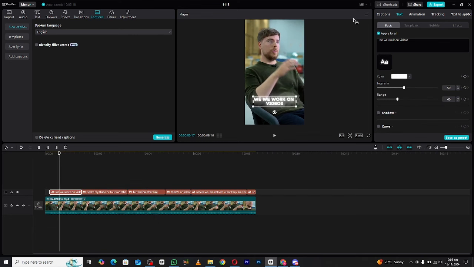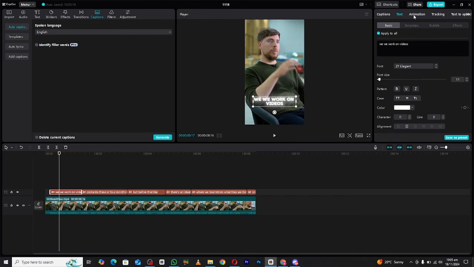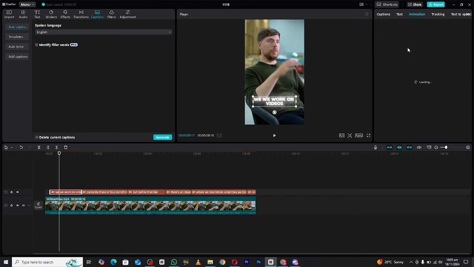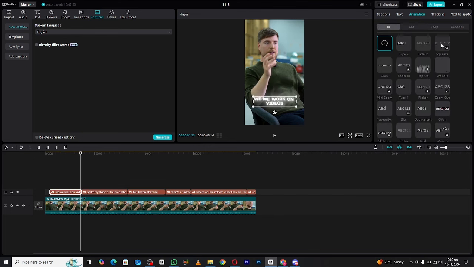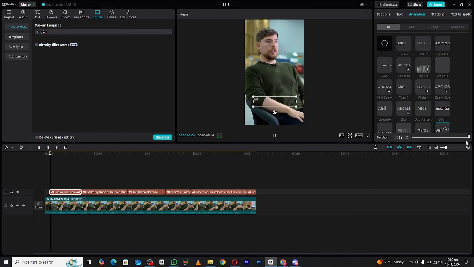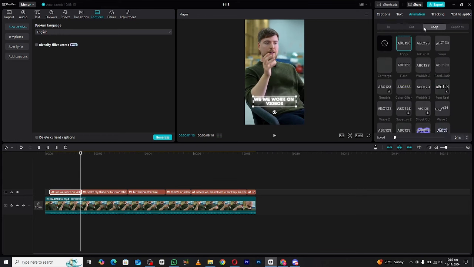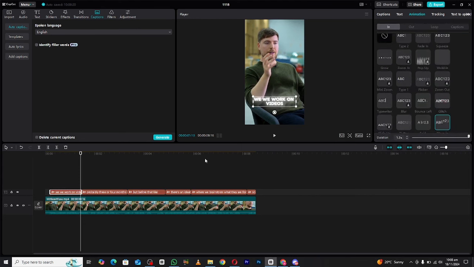Here's where your captions truly come to life. Go to the animation. For this tutorial, we'll use the squeeze animation. Adjust the duration of the animation to make it slower and smoother. A longer duration creates a more polished and professional effect. If you want to experiment, feel free to try other animations from the menu.